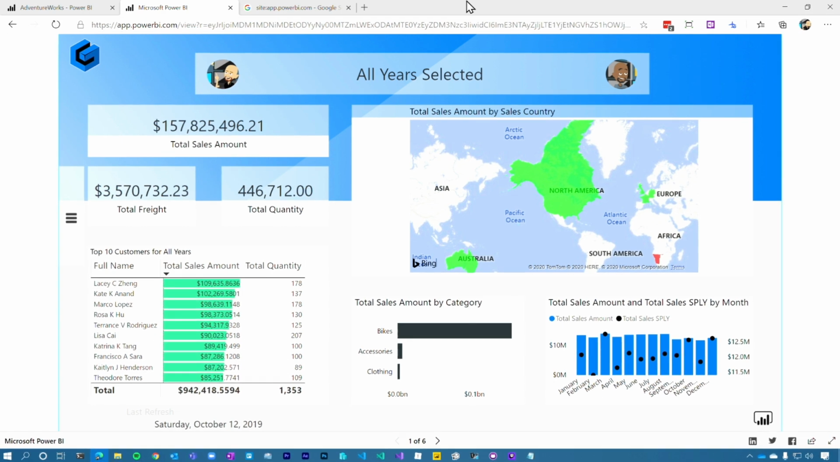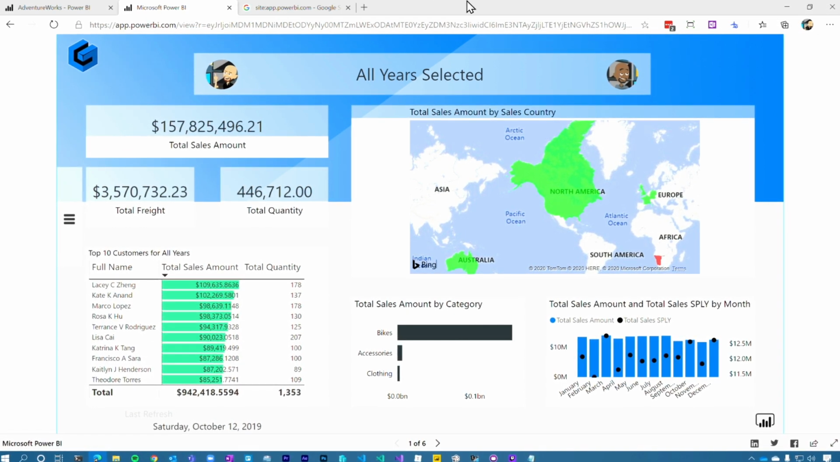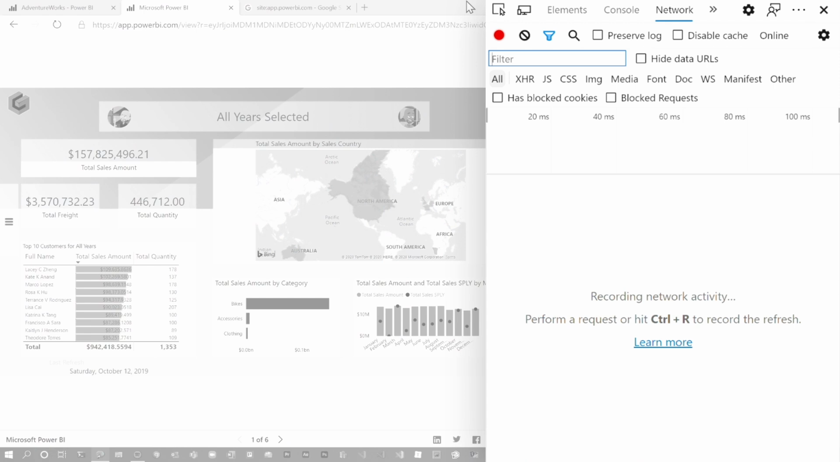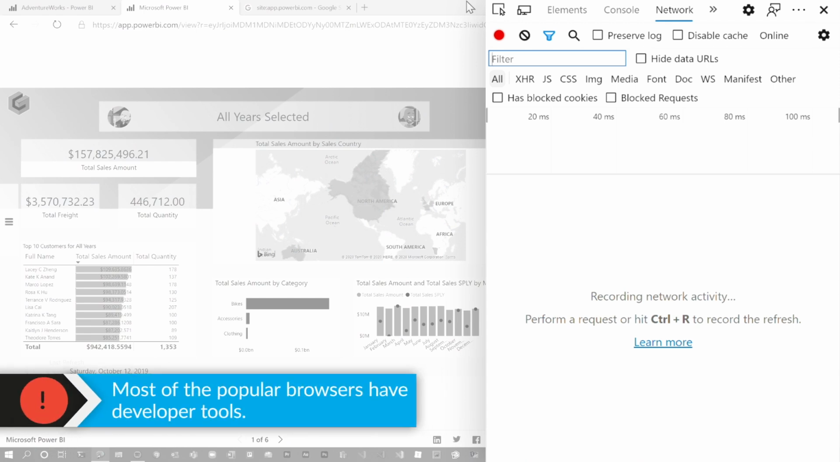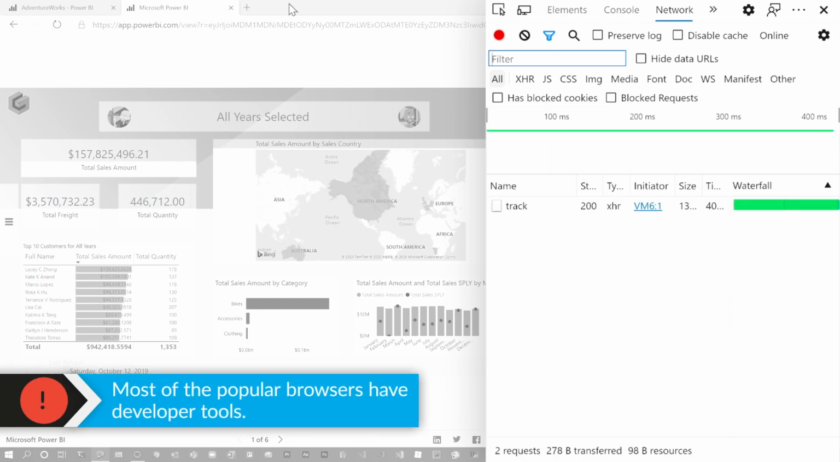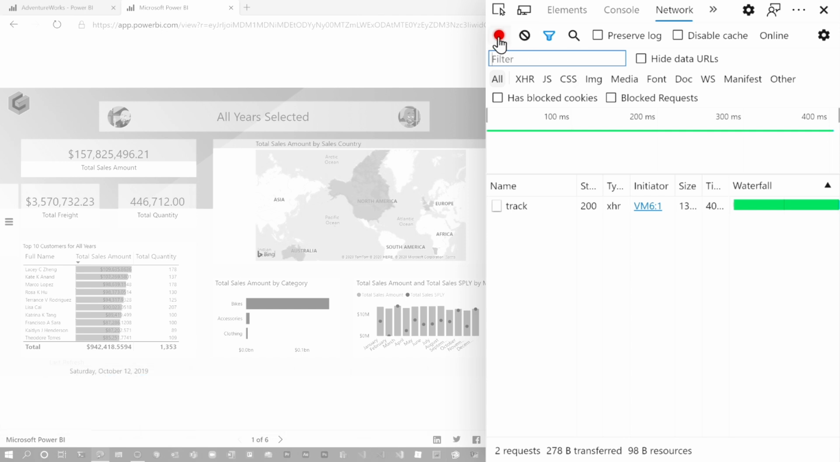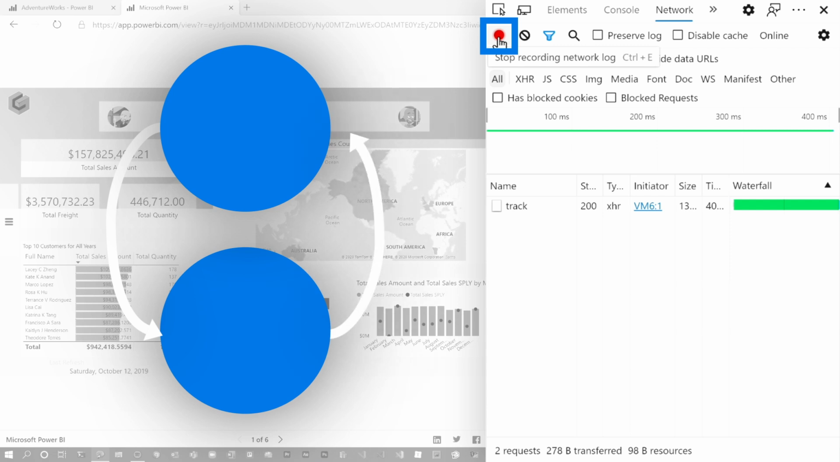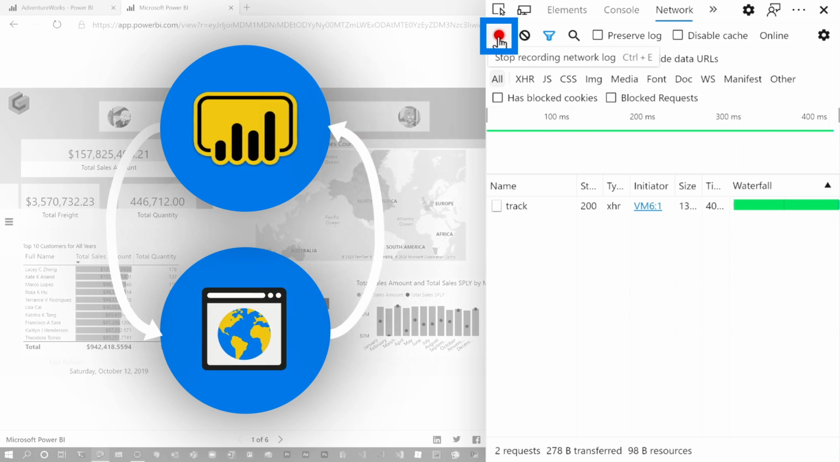I'll show you one other thing. So if we go to the actual publish to web report, if I actually open up developer tools on the browser, so I'm in Edge, can do the same thing in Chrome. Every browser pretty much has this. And what I'm going to do is I'm going to actually start recording. So this is going to record all the traffic going back and forth between the Power BI report and the browser itself. So let's go ahead and do that.